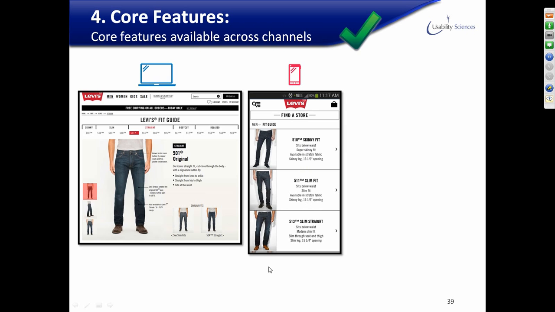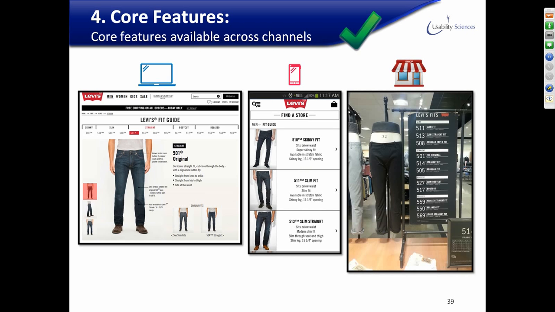Now in store, that same core feature of assistance with the fit and the size is provided right here with consistent branding on signage, again, all of which helps you better determine which fit and size you're looking for. So that is a great example of a core feature replicated across channels.